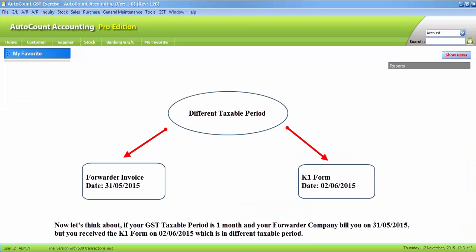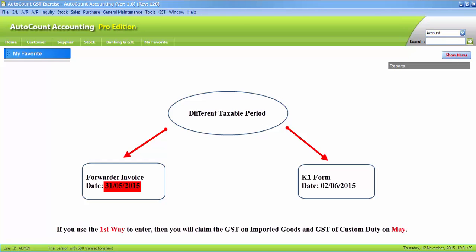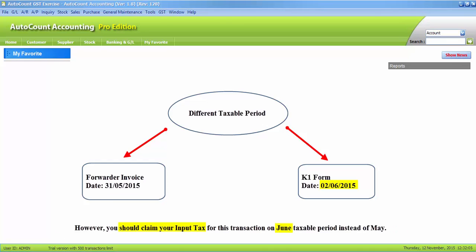Now let's think about it. If your GST taxable period is 1 month and your forwarder company bills you on 31st of May, but you receive the K1 form on 2nd of June, which is in a different taxable period, and you use the first way to enter, then you will claim the GST on imported goods and GST of custom duty in May. However, you should claim your input tax for this transaction in the June taxable period instead of May. So we advise not to use this way if you experience such a scenario.